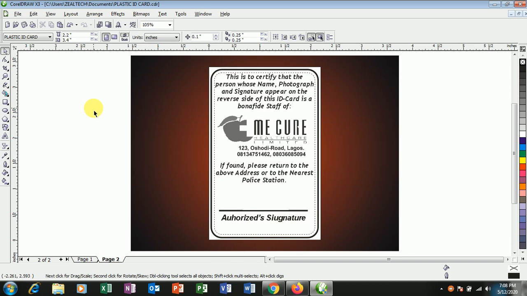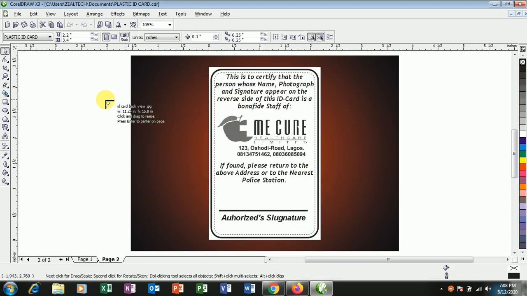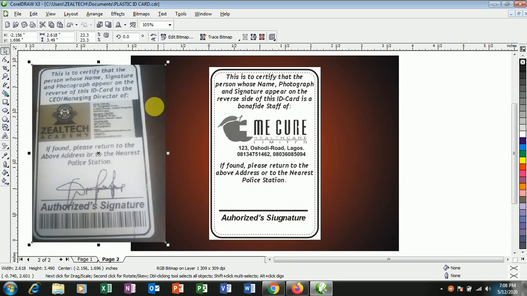Now I want a signature from the original ID card, where I can copy the signature of the director of the company. So how do you do that? Click on the import menu, then go to where that picture is. It's in my pictures, so I select the back view of the ID card.